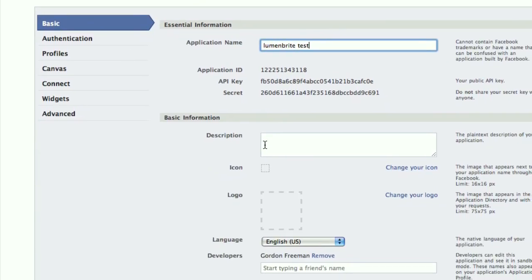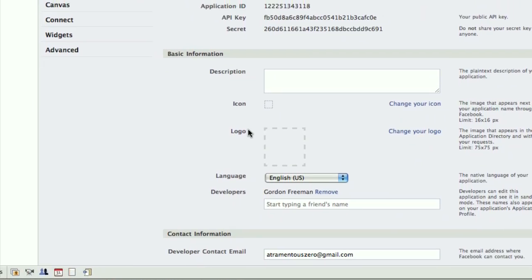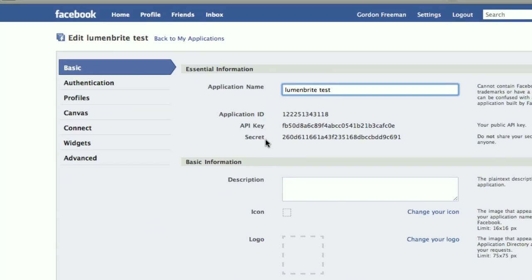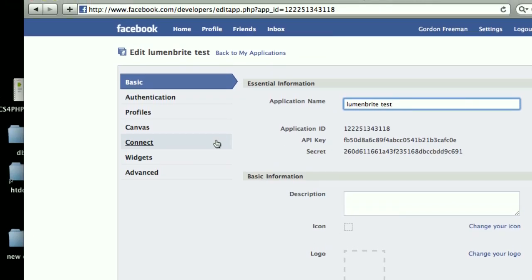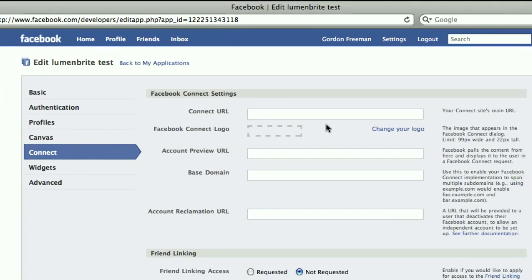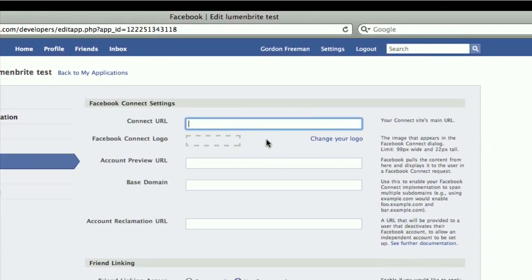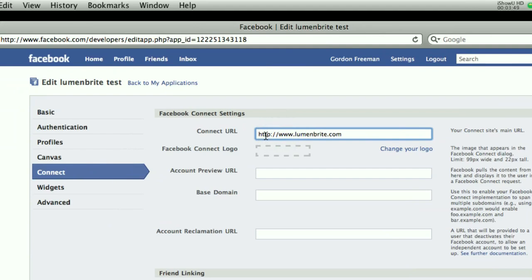There's some other stuff you can put here, like a description. If you have an icon and a logo, you can upload them here. But all we really need to look at right now is the Connect settings. So over here on the left, we can just click on Connect. And here, we can put in the URL of our web page. In my case, I'll put lumenbright.com. Notice I've put the whole URL, http://, etc.